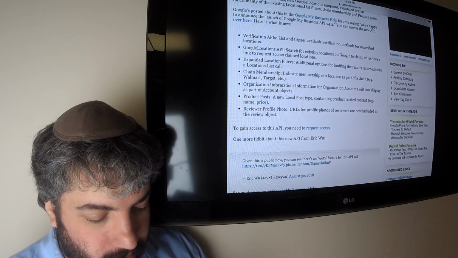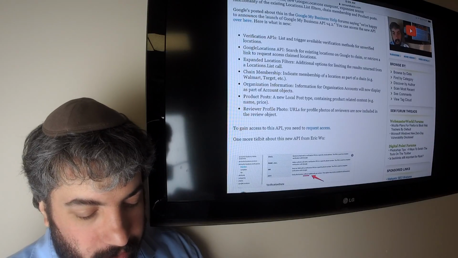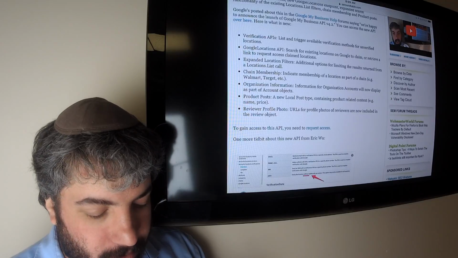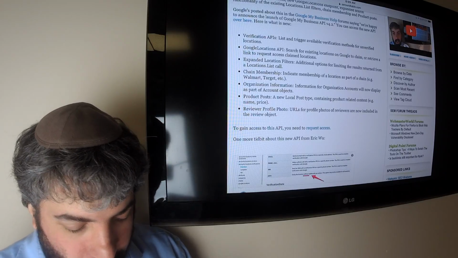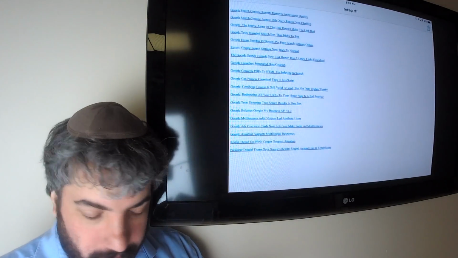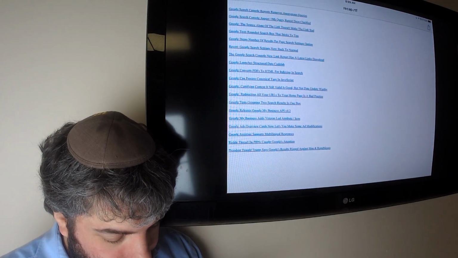Specifically, the new things that were added were the verification APIs, Google location APIs, expanded location filters, chain membership, organization information, product posts, and a review profile photo. So definitely take a look at that if you do a lot of local businesses and you want to automate any of that process. It's there for you.